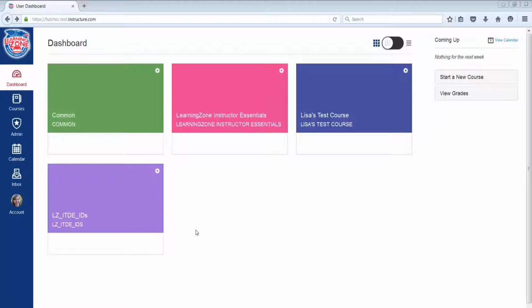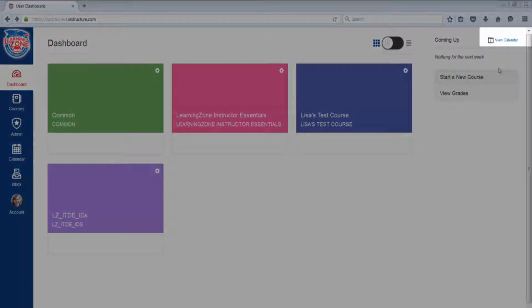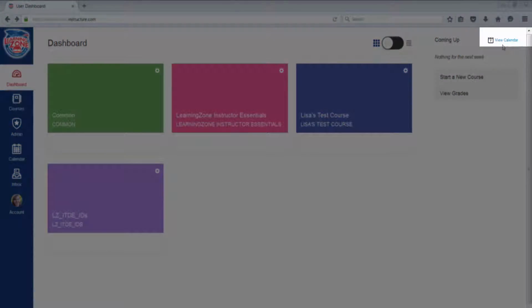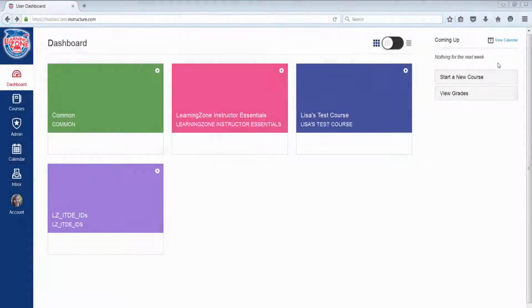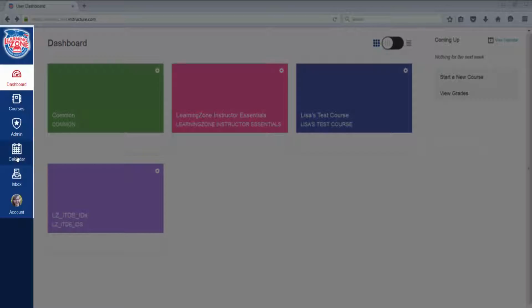You can access the global calendar two ways in the new user interface in LearningZone. In the top right corner, you'll see a link called View Calendar. That will take you to the global calendar, but also there is a button in the global navigation menu for the calendar.